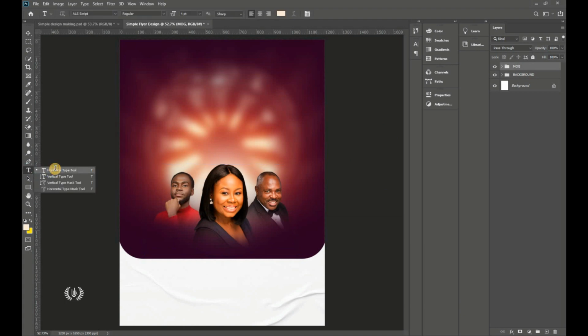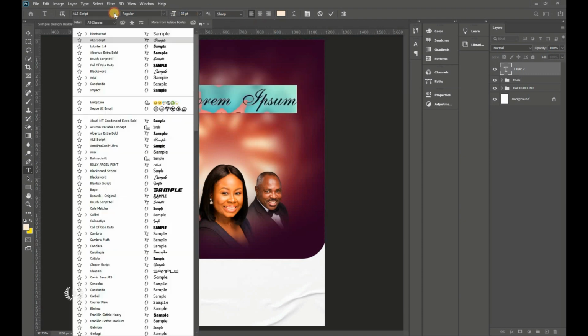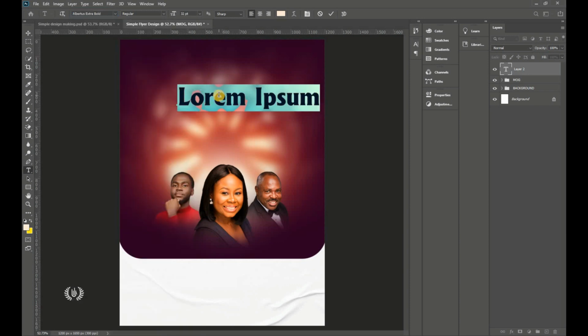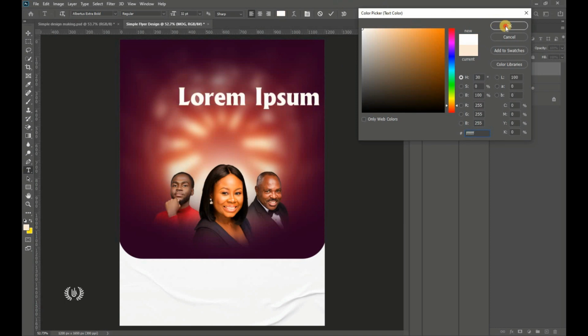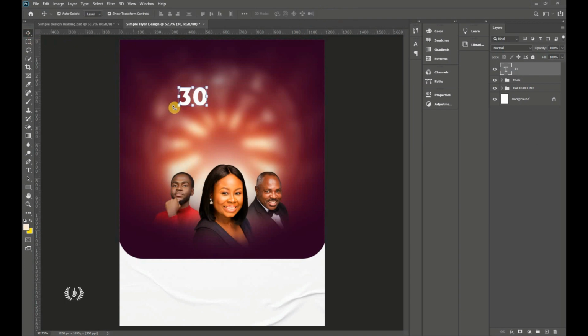From here I'll take my type tool and, just as you are seeing me doing, let me increase it so that you guys can see. Going into my fonts, I'm taking Albertus Bold. Link is right in the description. Okay guys, we are going with white for now. I'll type in 30 like this. Take my move tool, position it there and increase the size.